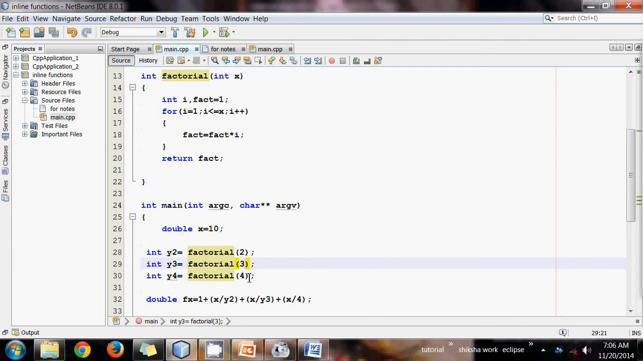Basically, how does the function work? Let us talk about this. First of all, the program is entering through the main function. Then we come to this statement. We require factorial of 2, so I have written this statement: int y2 is equal to factorial 2. We know that the right side of an equation is executed first, so when factorial 2 is called, the factorial function will be called with the argument 2.